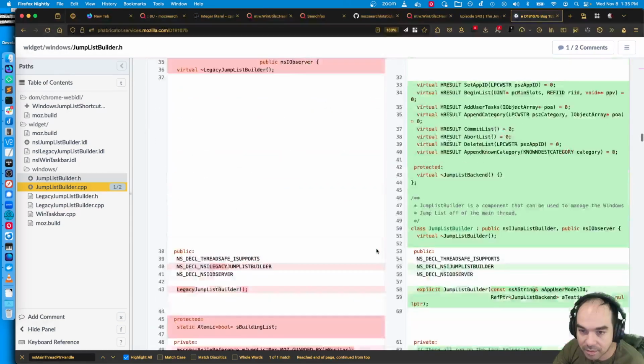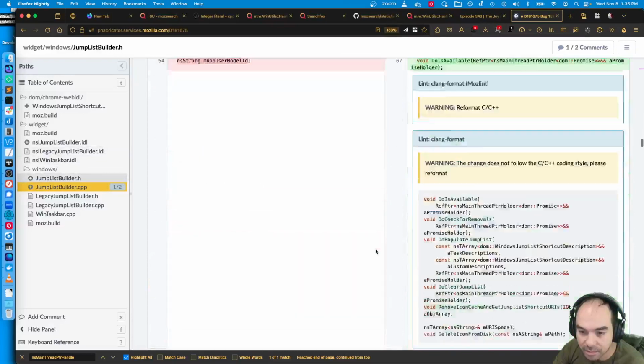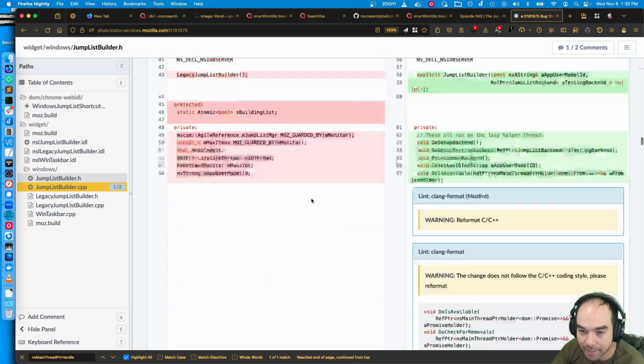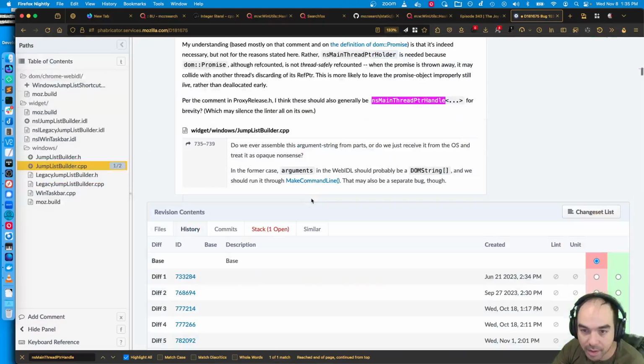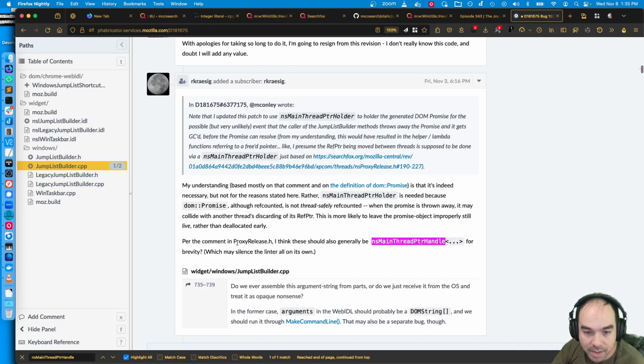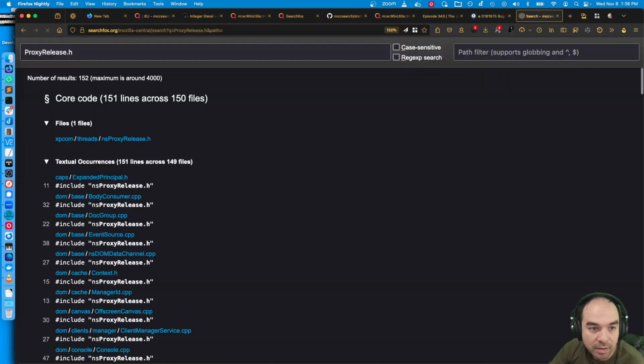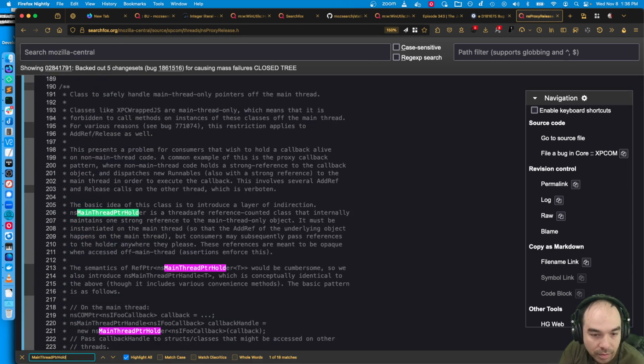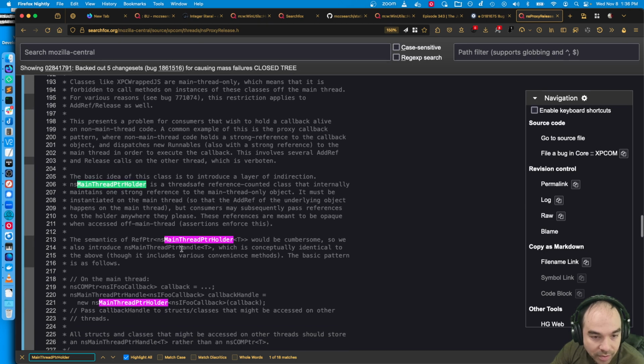So hold on a second. What is the linter complaining about? Warning, this change does not follow formatting. That's what it's mostly complaining about. Per the comment in proxy release.h, I think these should generally be main thread pointer handle. The semantics of ref pointer, NS main thread pointer holder T would be cumbersome, so we also introduce NS main thread pointer handle T, which is conceptually identical.